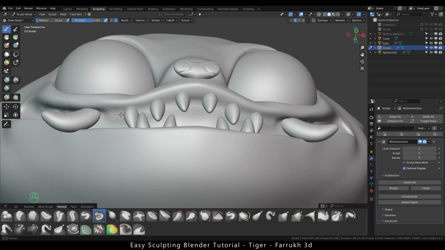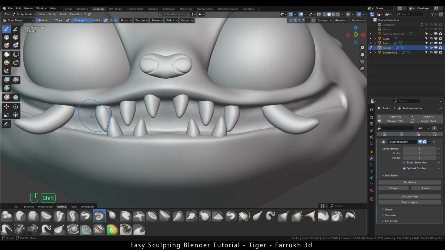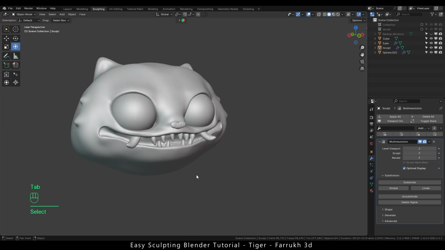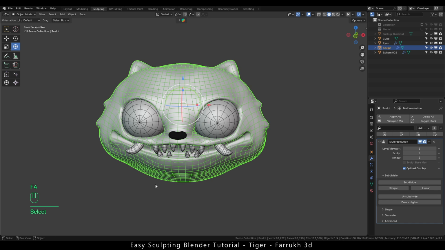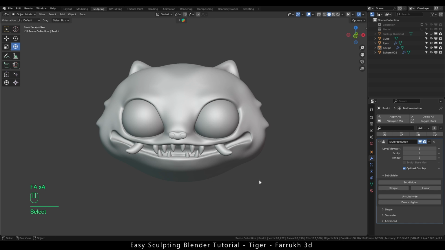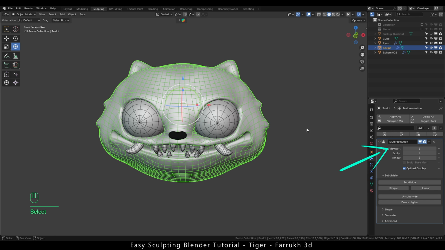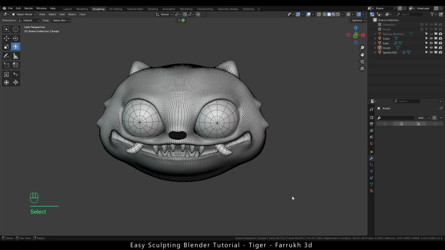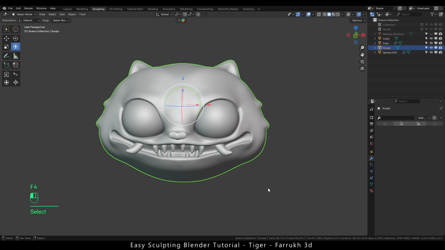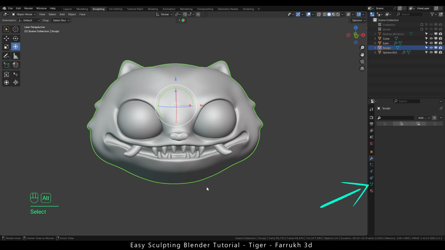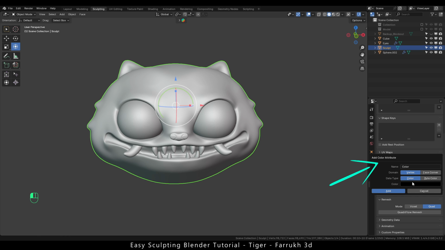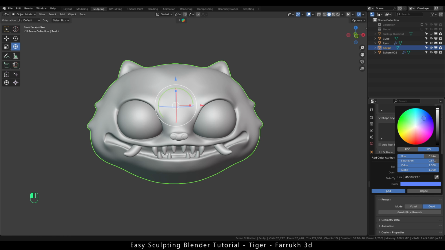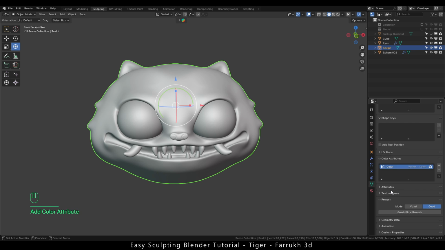The next step shows how to use vertex painting, which is the process of quickly adding colors to our sculpted models. It is always better to make a backup copy of your sculpt before proceeding. Apply the multi-res modifier, which will make our object high resolution. Go to data properties and here in the color attributes, add a color attribute node. Give it any name and set any base color. I will use blue color. This will add a color attribute node.